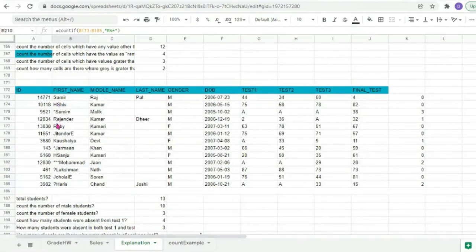So done. Now there is only one name that has RA at the beginning. Let me check which one. This one, Rajendra. This name has RA at the beginning, and the rest of them do not have. So the count is one. It is telling us that the count is one.